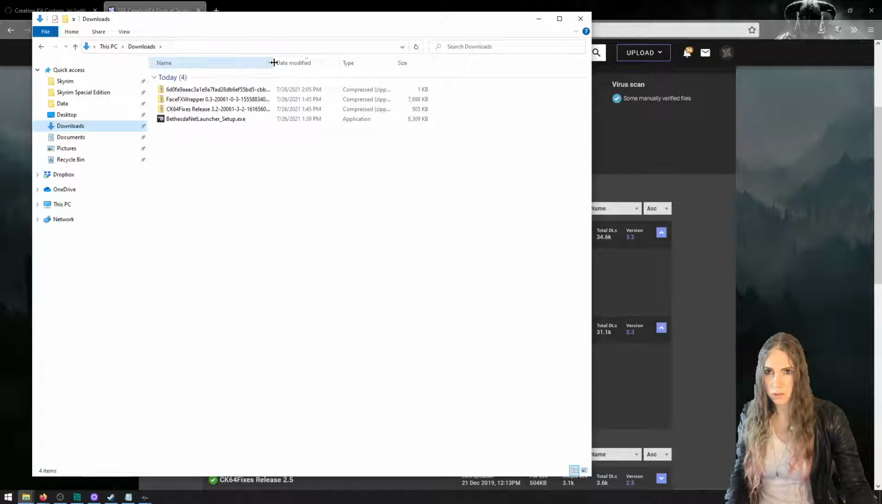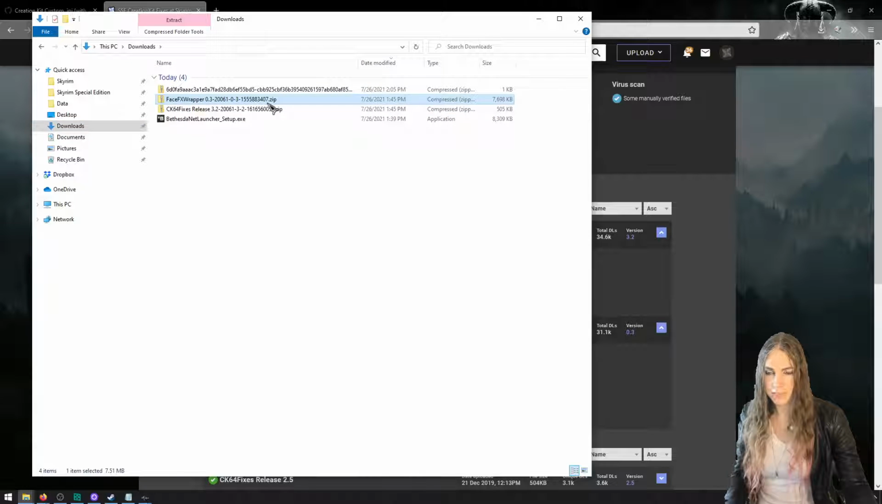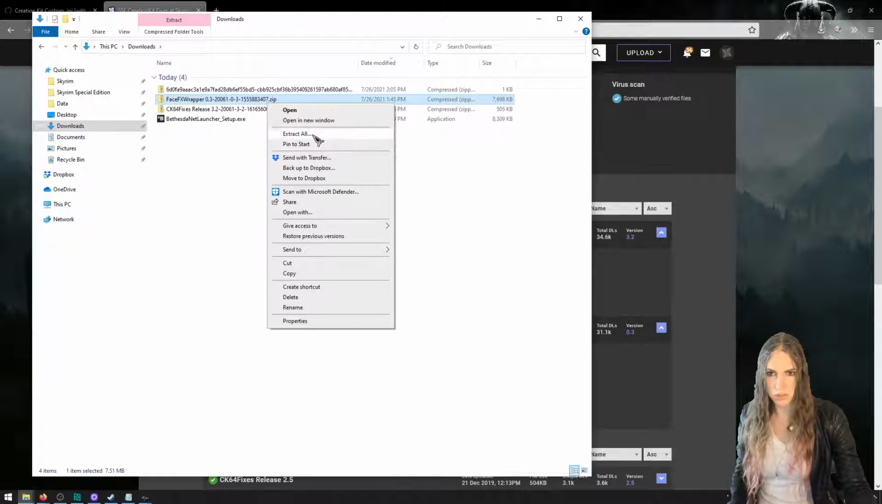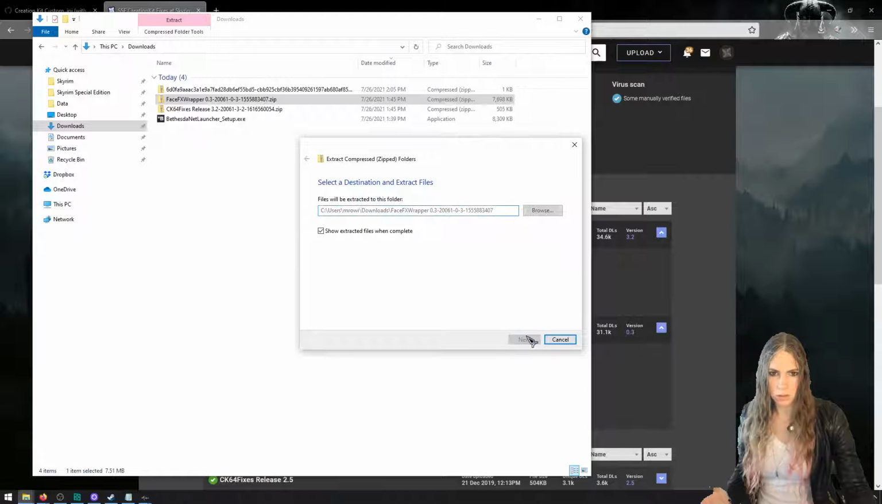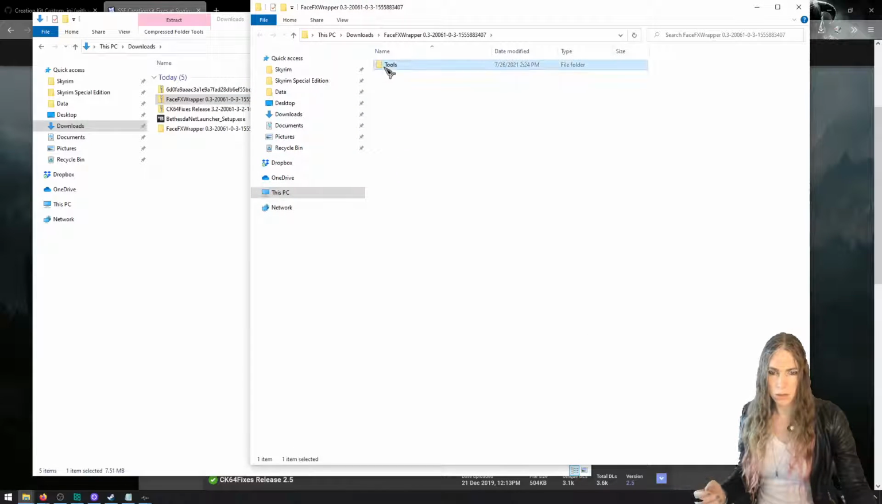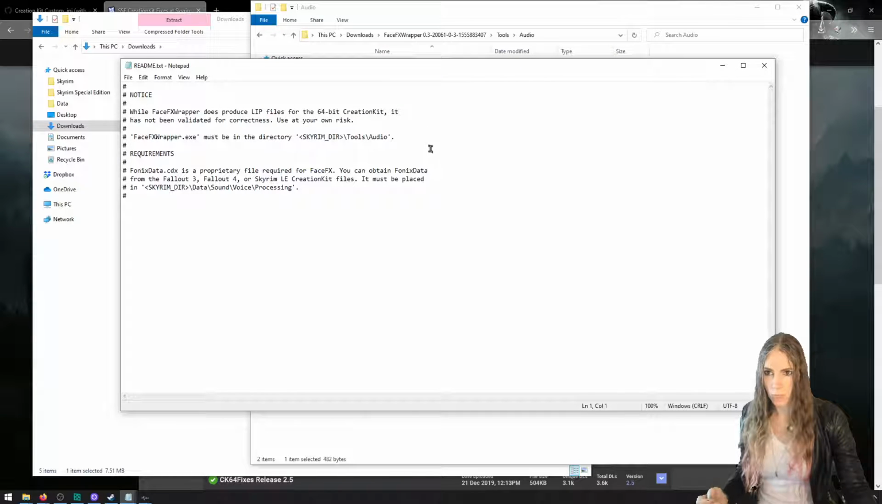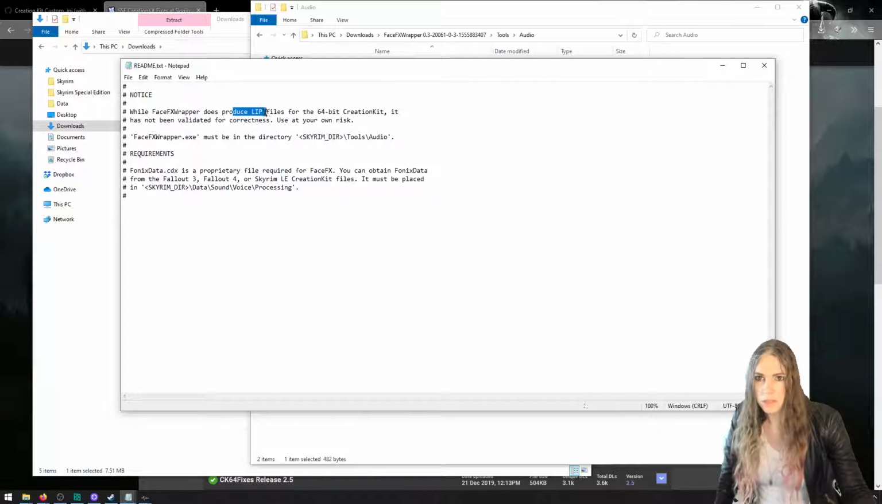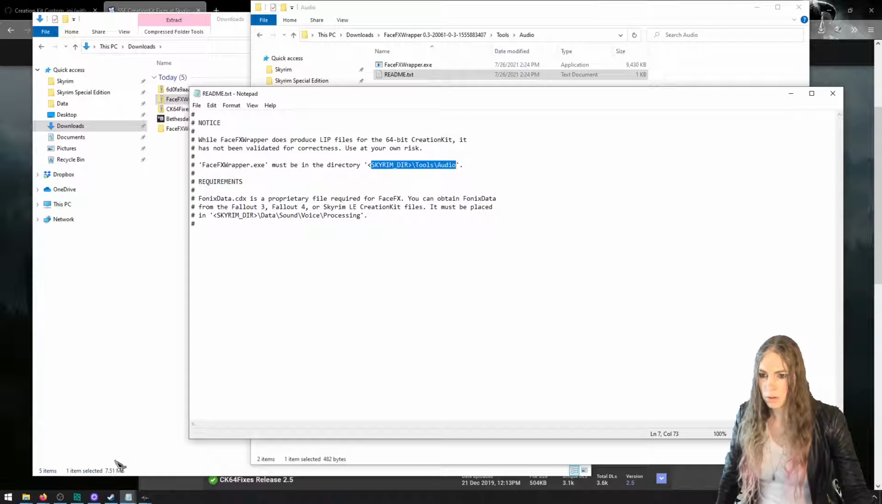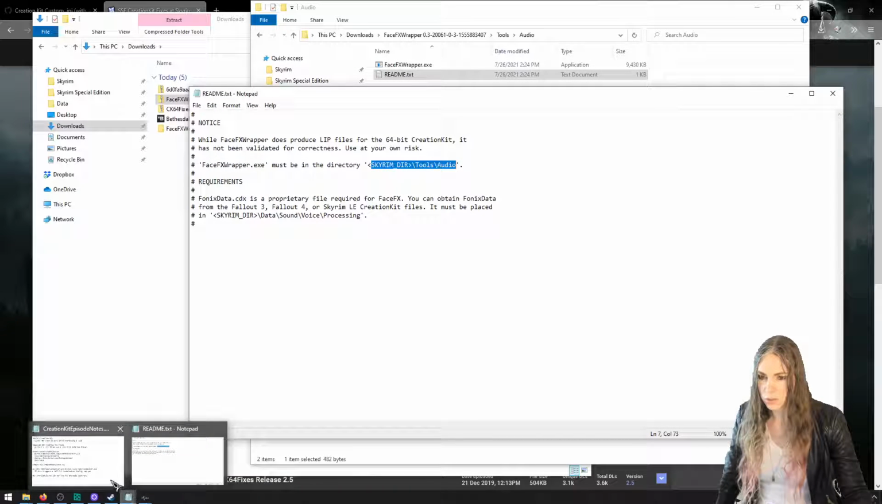Downloads, FaceFX wrapper. Let's just extract it to here. Fine. It has tools, audio. It has a README. It says this does produce lib files for 64-bit creation kit. It must be in this certain directory. So let's put it there now. And let's update our note.